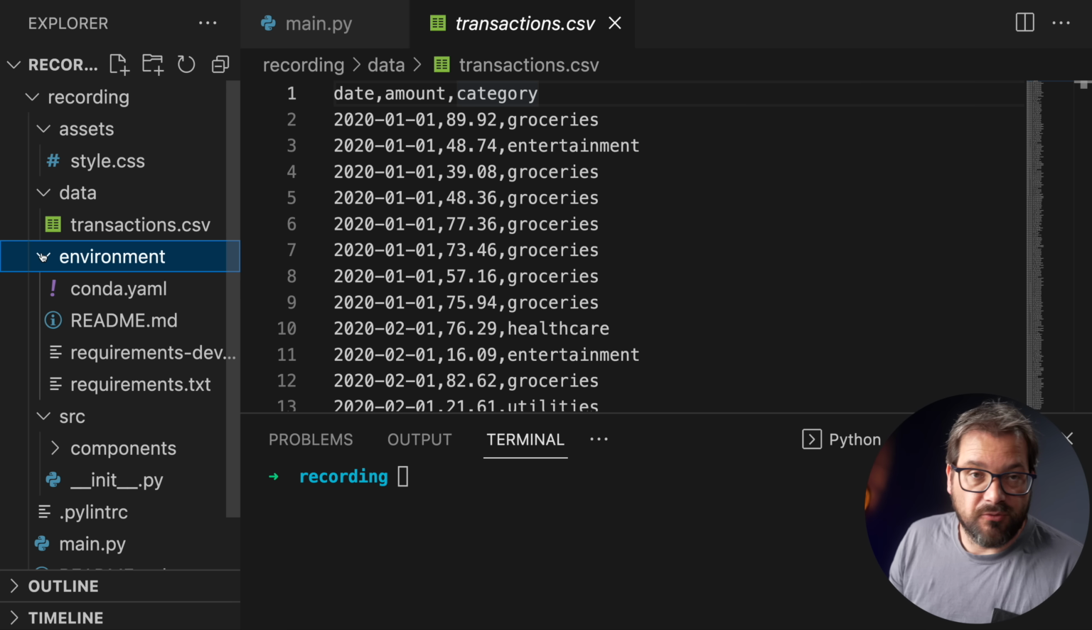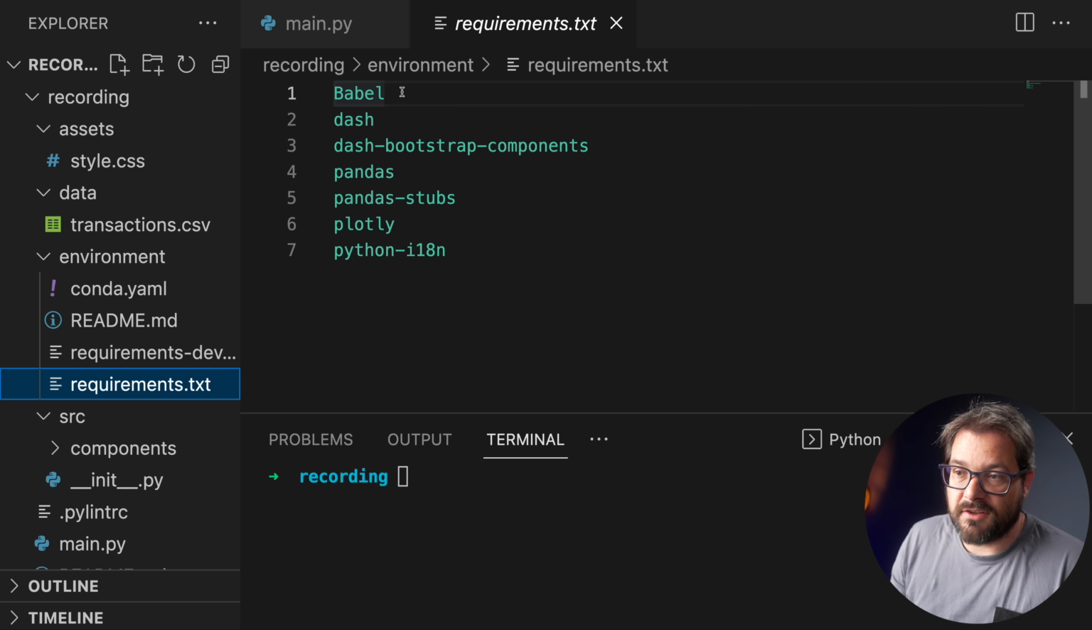Then I have some files related to the environment. So there's a conda file, there's a readme file on how to get set up, a requirements file to install the dependencies that I'm going to rely on. And there's a couple of things here. Mostly there's Dash and Dash Bootstrap, which is going to help me define the style of the Dash application. There's pandas and Plotly, and a couple of other things that I'll cover in the next parts of this series.